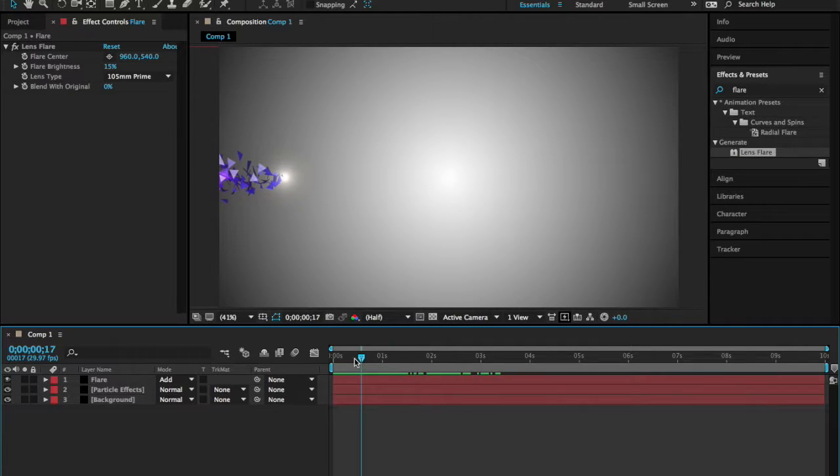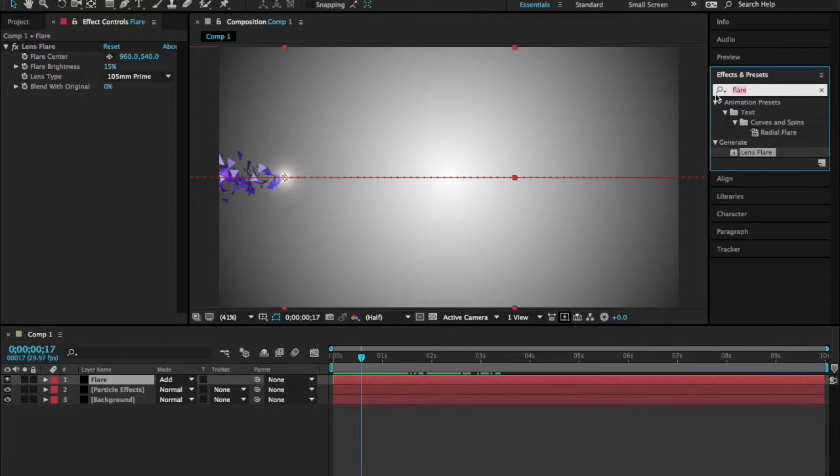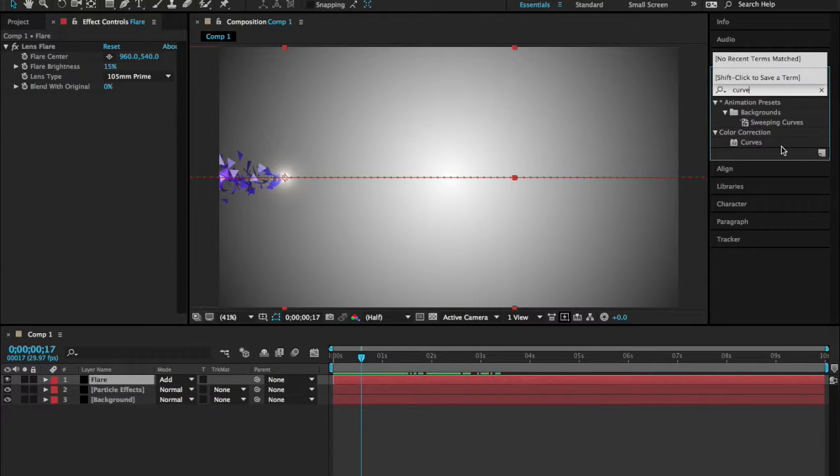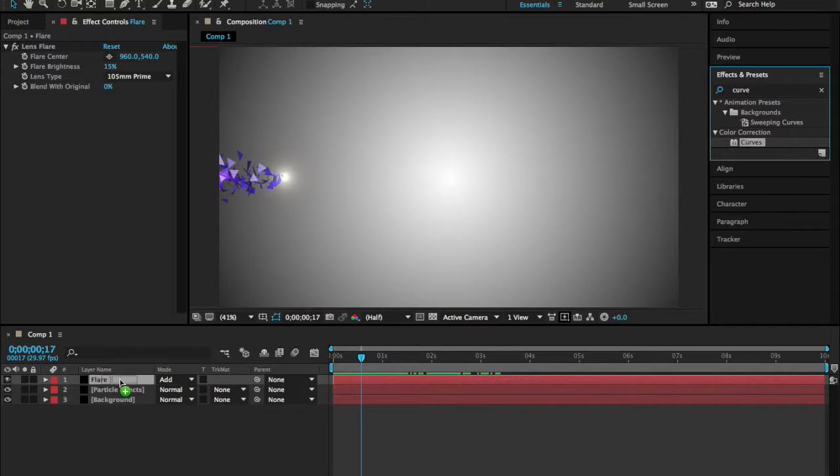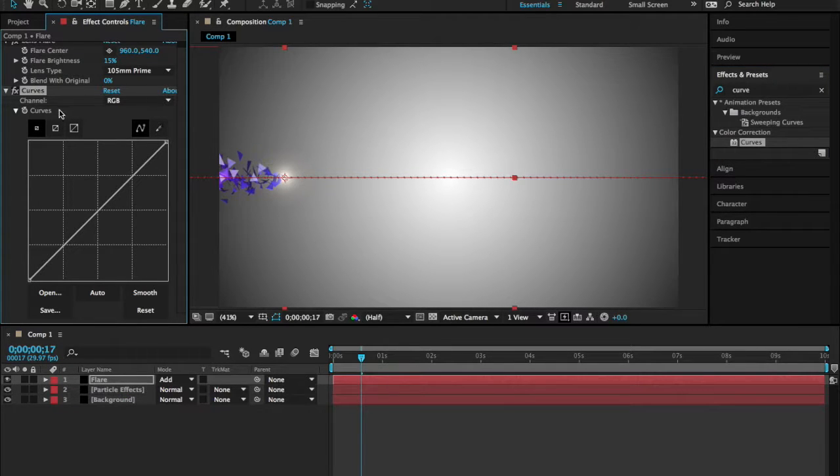What I'm gonna do, I'm gonna go to my flare layer, go to my effects and presets, and I'm gonna add a curve, color correction curve. You can find this kind of a node in Nuke, and it functions the same way if you know Bezier color. So on my channel, I want to make this kind of blue, so I'm going to go to my blue channel, and if I decrease blue from that, it's going to turn into yellow. If I increase, it's going to turn into blue.